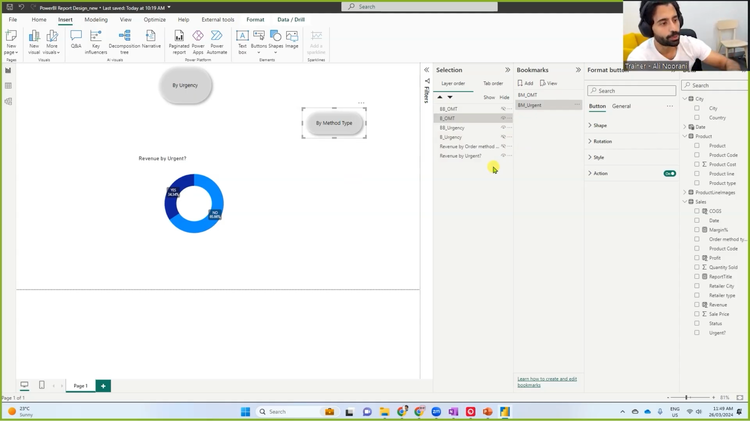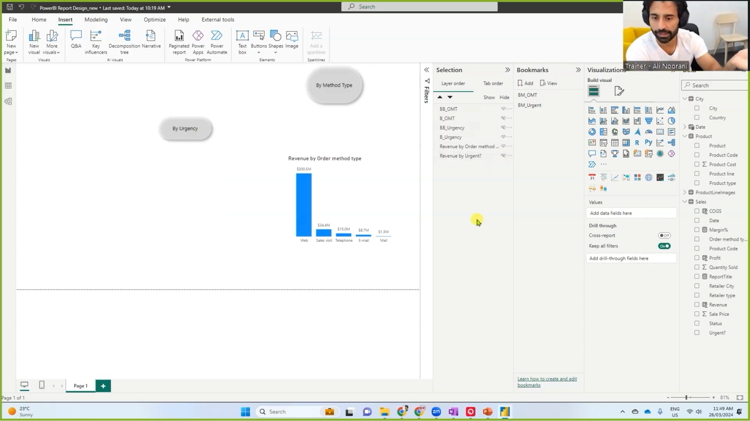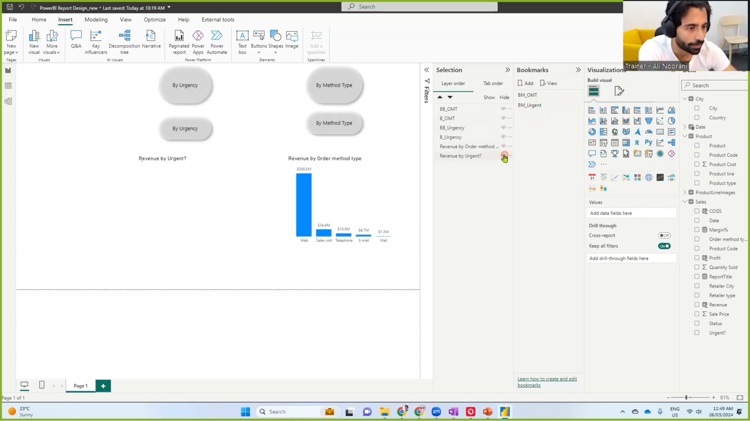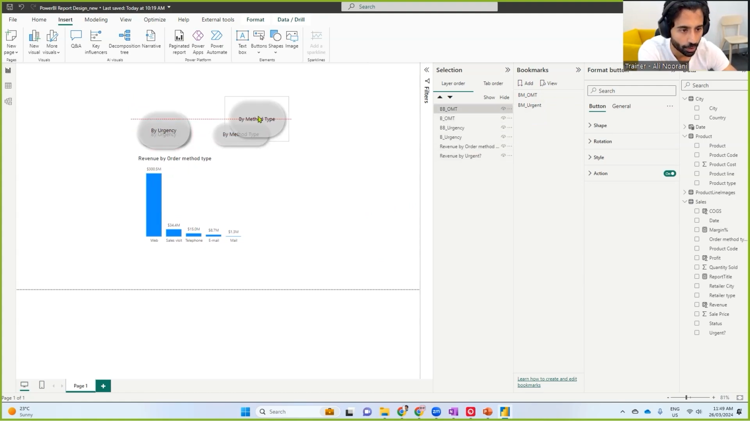Now creating the vice versa scenario is much easier. I'm going to hide what's unhidden. I'm going to hide what's visible, and so I just click, click, click, click, click, and click. This creates the opposite scenario. I click on OMT and update. Now I make everything visible. I overlap, overlap, overlap, overlap.